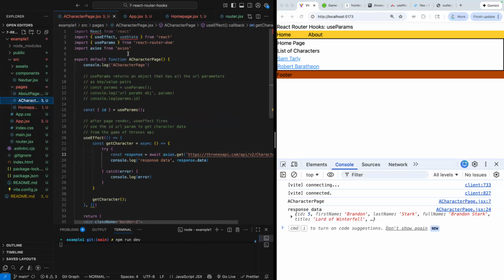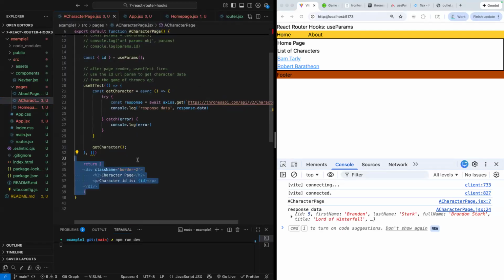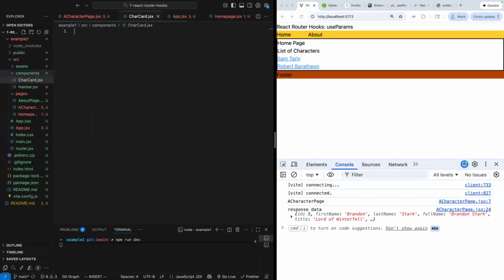So let's go ahead and we're going to make a character card component that we can use on the character page that's going to show information about a character. So I know that I'm going to want to make a component. I'm going to use Emmet to give me a nice starting point. And I know that I'm going to want to have some sort of H2 that has the character name.